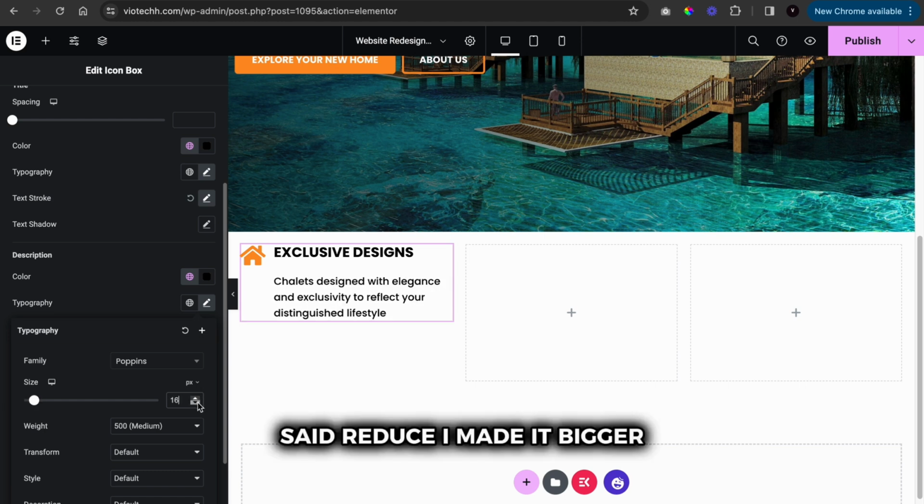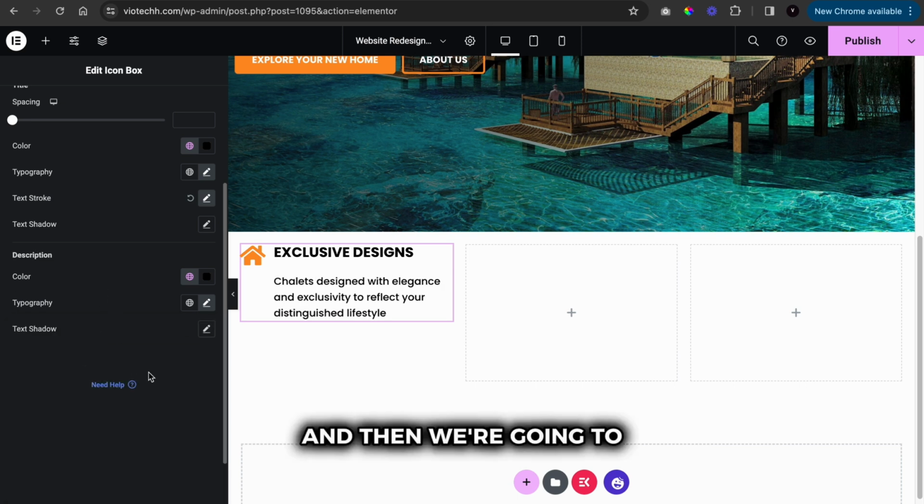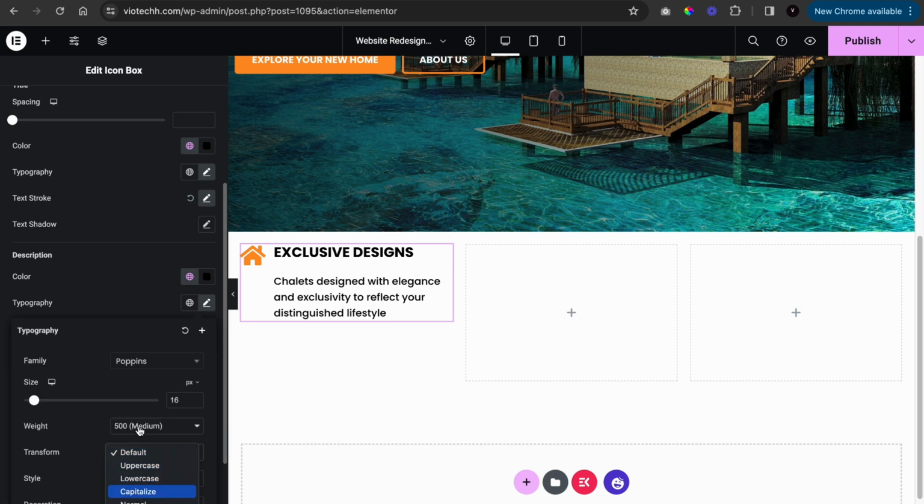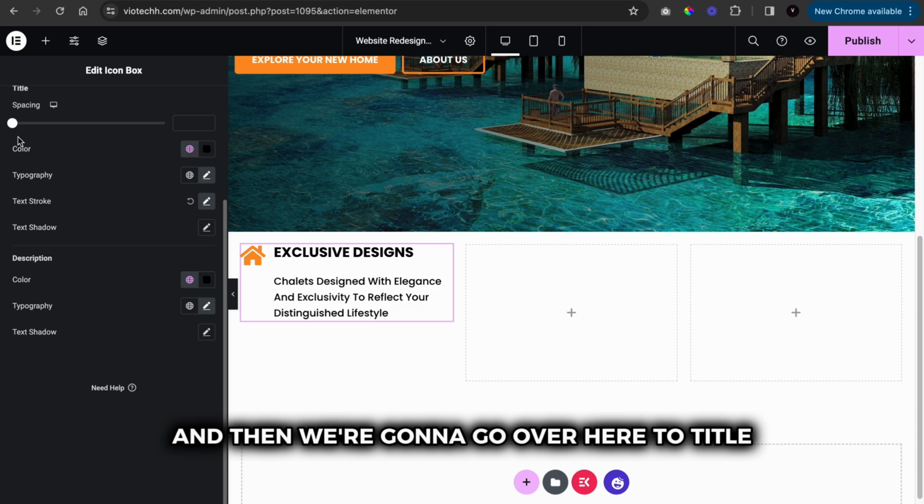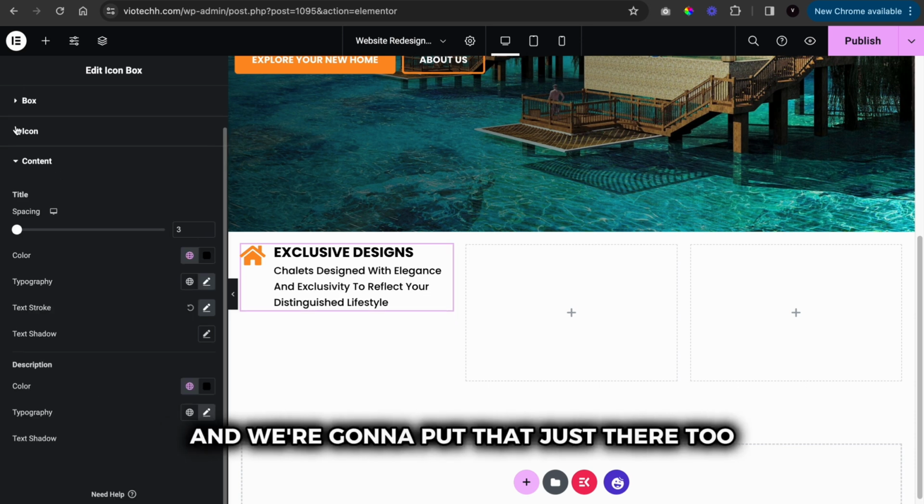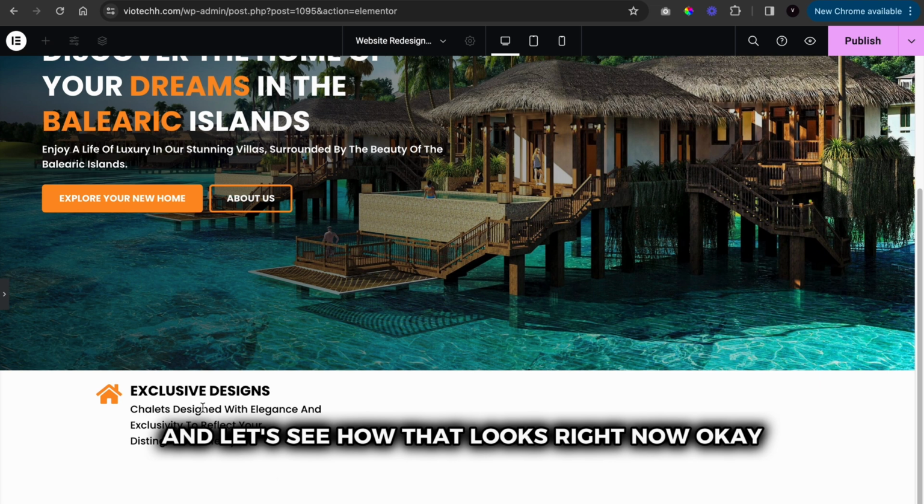I said reduce and I made it bigger. We're gonna reduce the sizing to 16, and then we're going to, actually I forgot to capitalize it, we're gonna capitalize it, and then we're gonna go over here to title, and we're gonna see where it says spacing, and we wanna put that just there to 3. 3 looks fine. So we're gonna go to 3, and let's see how that looks right now. Okay, so as you can see, that's looking perfect.